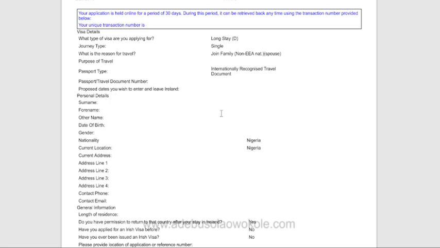Then personal details, that's straightforward. Your name, that's your surname, is your last name. Forename is your first name, the name every person knows you by. Other name is your middle name. Your DOB, you put it there, and your gender, you put it as well. Your nationality, if it's another country, you put it. Current location, the country, you put it. Address, verifiable address, you need to put that as well.